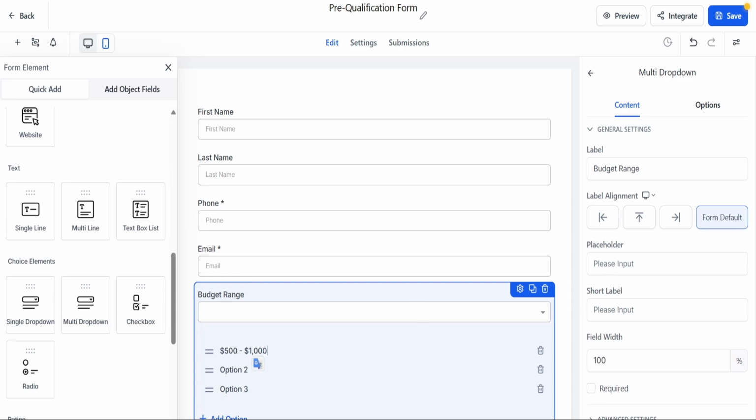Now, build the core question. From the Fields panel, click and drag a multi-dropdown onto the canvas. A multi-dropdown lets prospects choose one or multiple options from a preset list, which is perfect for segmenting by budget, service interest, or timeline. Rename the field to Budget, so it's clear in both the form and your submission records.